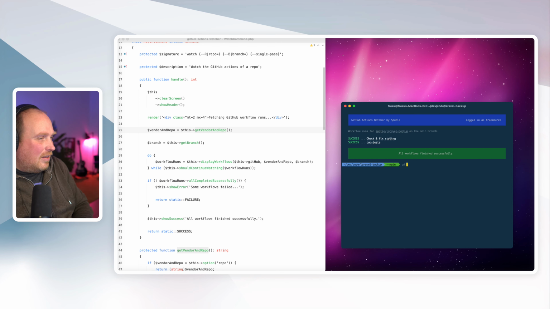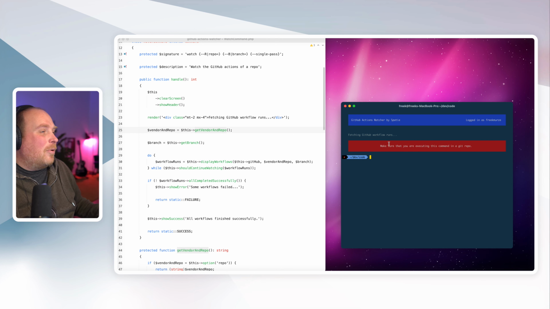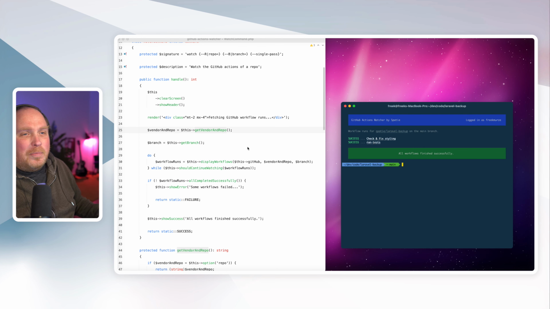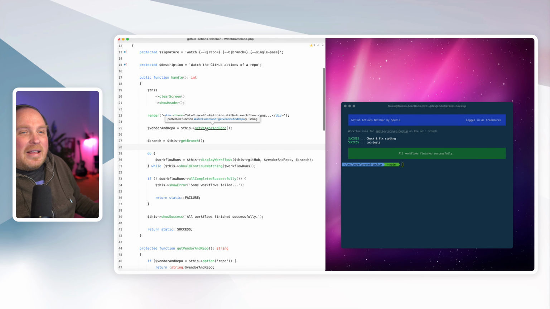So it has been a while since I've tried it, but if I execute this in something that isn't a Git repo, then you can see that we get an error message here. Okay, back up like that. Let's bring the output a little bit back into view. Let's take a look at how that is done.